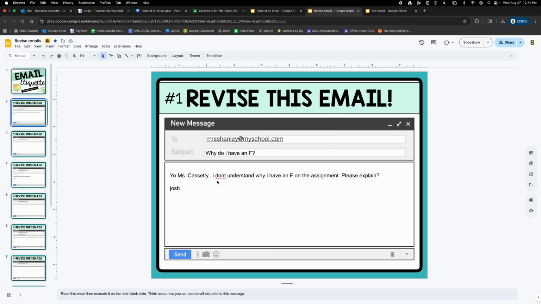So number one, there's no spacing here between the different parts. Number two, yo is not professional at all. I would get rid of the yo and put Miss Cassidy and then hit return a couple times. That would be my greeting statement. I would rephrase this, make it sound a little bit better, take out the dots. There is no closing statement either. So maybe something like, thank you for your time. And then the signature here is missing the full name of Josh, right? Student ID number, and then class period.